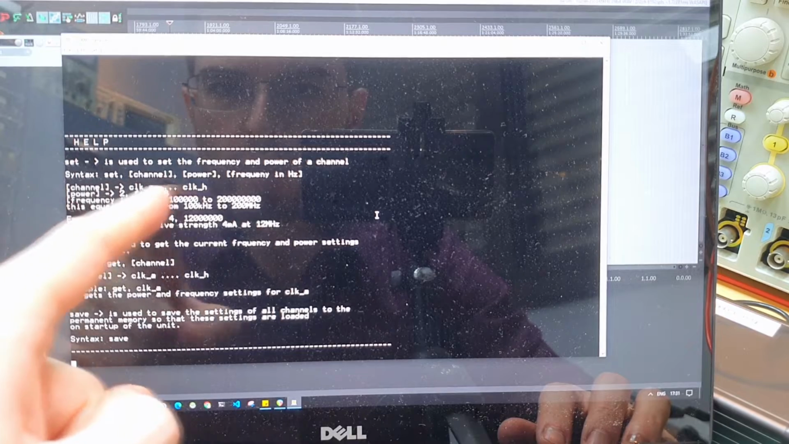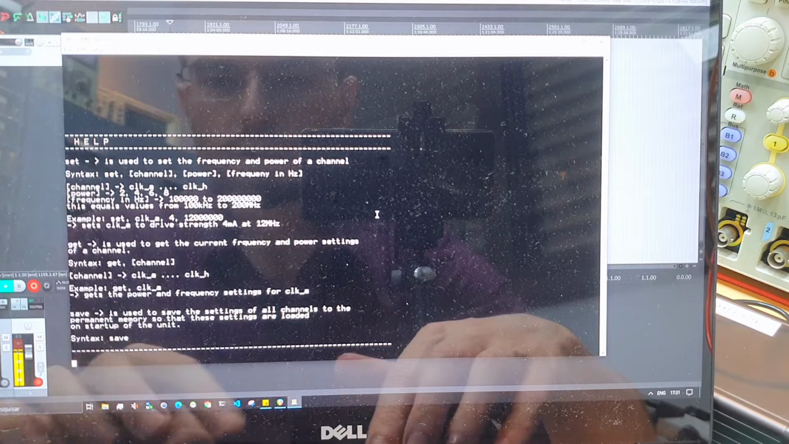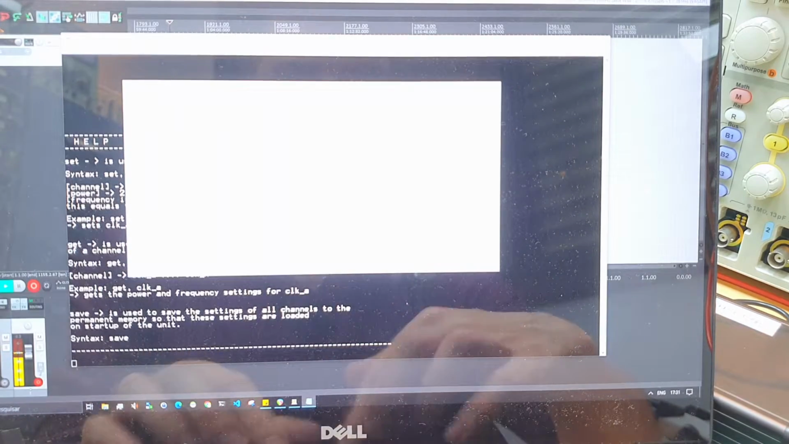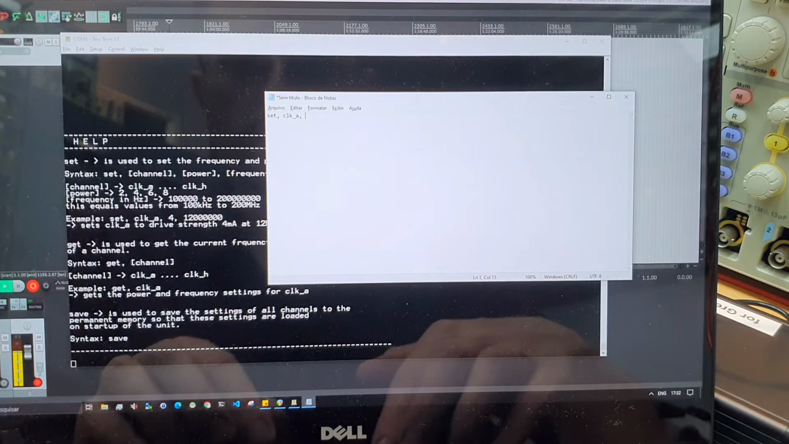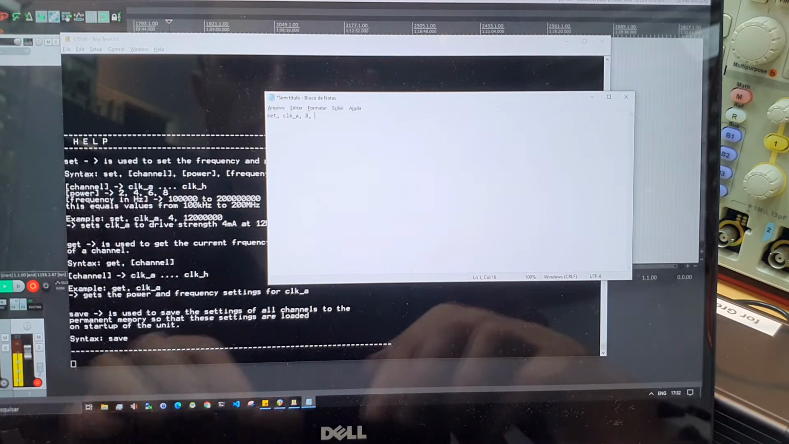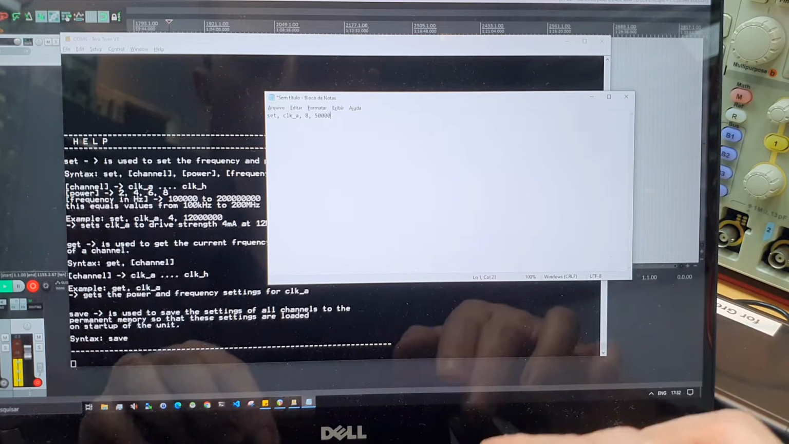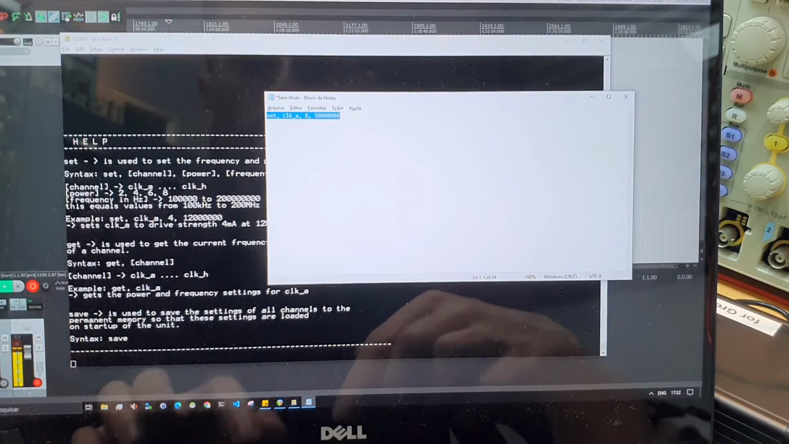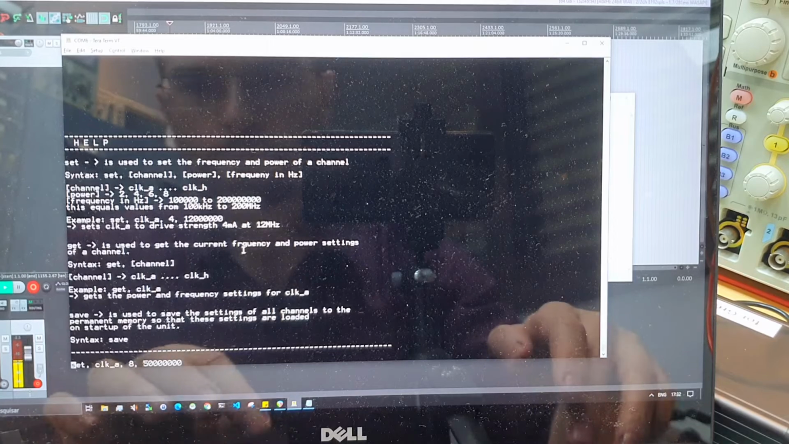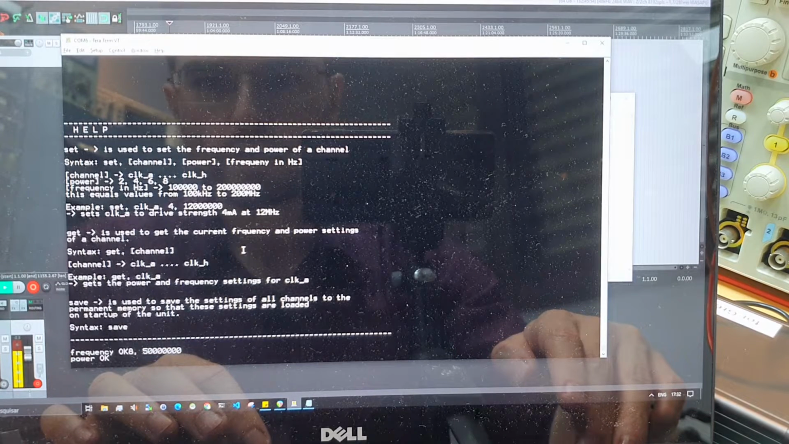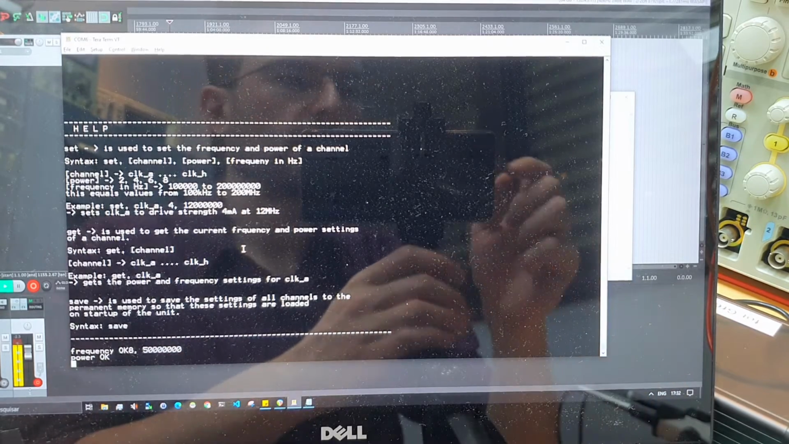Syntax: set channel, power, frequency in hertz. So let's try to do here. I will use a notepad, it's easier. So it will be set clock A, comma, power maximum 8, frequency. Let's try 50 MHz. 5, 0, 1, 2, 3, 1, 2, 3, right? I'm copying this and I'm gonna paste here. Power okay. Frequency. Oh, it worked, look at that.